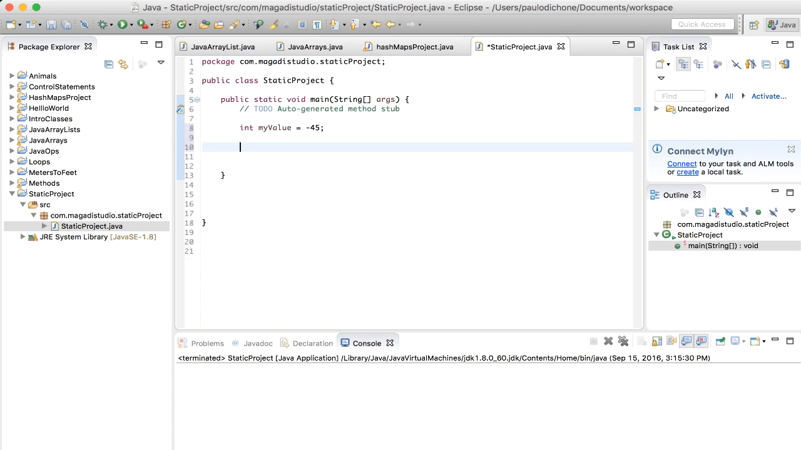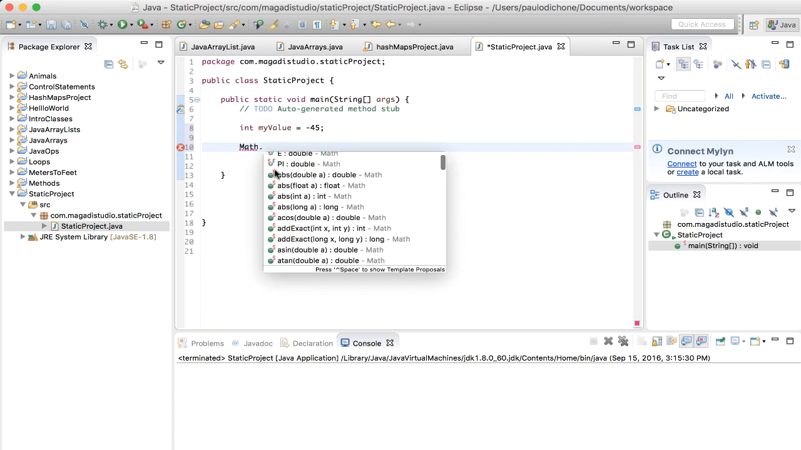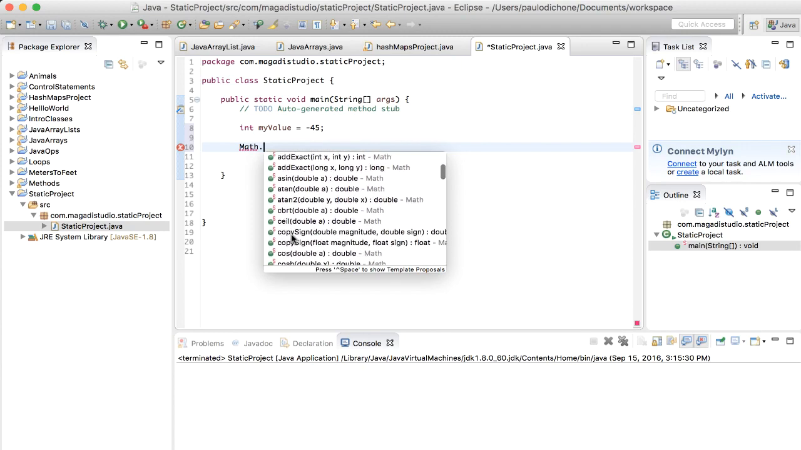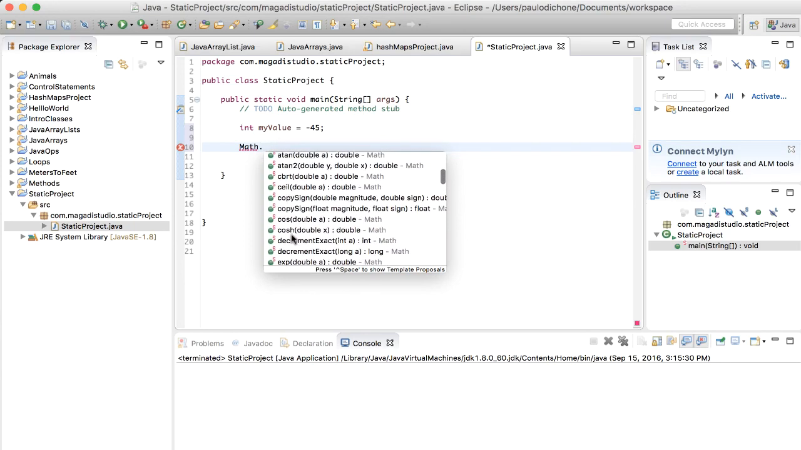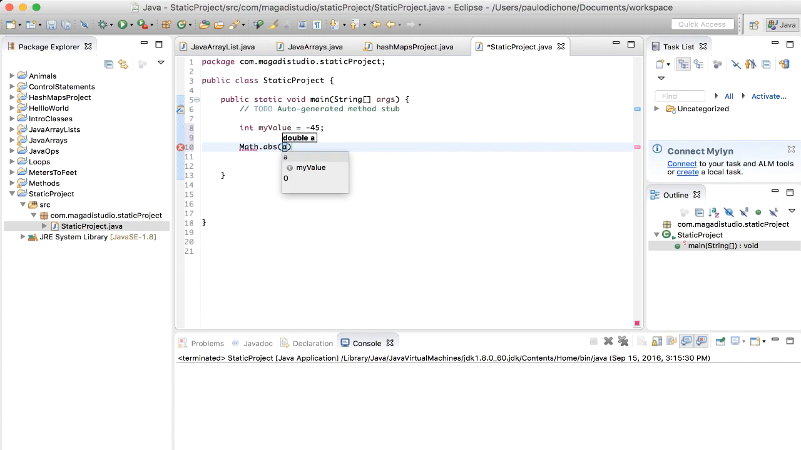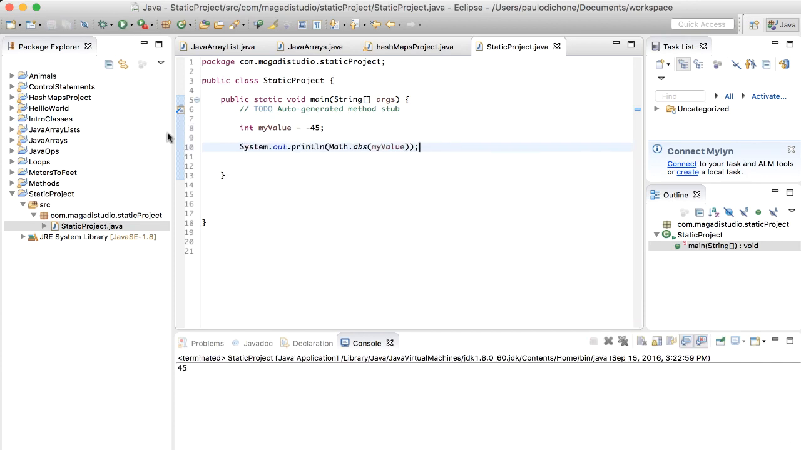All we have to do literally is just say Math dot, and you see we have all of these methods we can use. So abs stands for absolute value, right? All of these different functions that we can use, different methods that we can use. Okay, so in this case we can say abs, enter, and we pass myValue. And then we would have, of course, our absolute value. Let's print this out. So save this and run. We should see 45 because the absolute value of -45 is indeed 45.